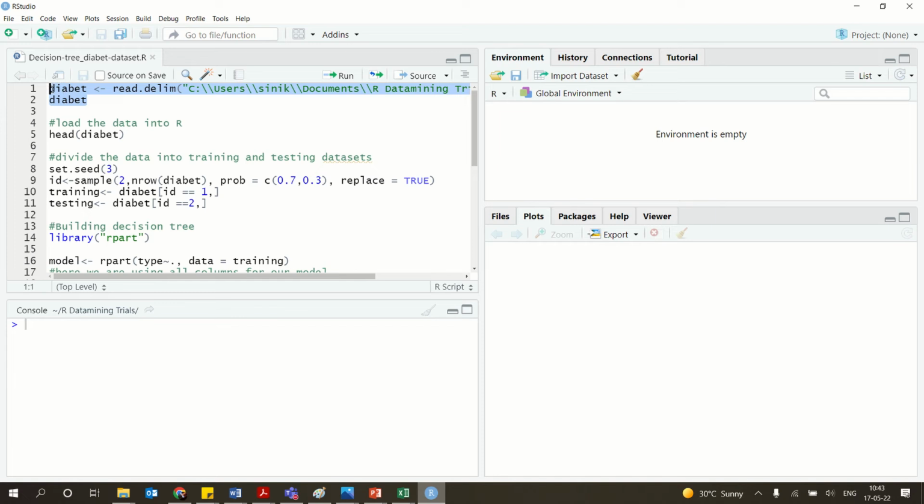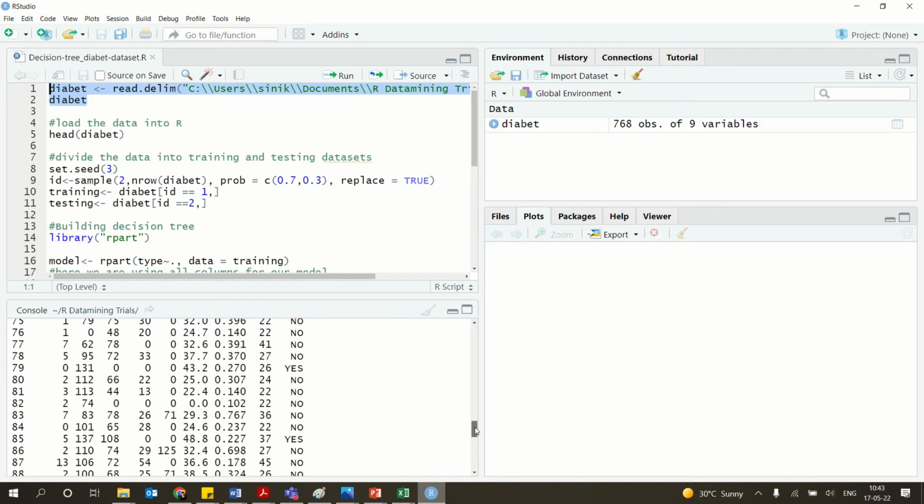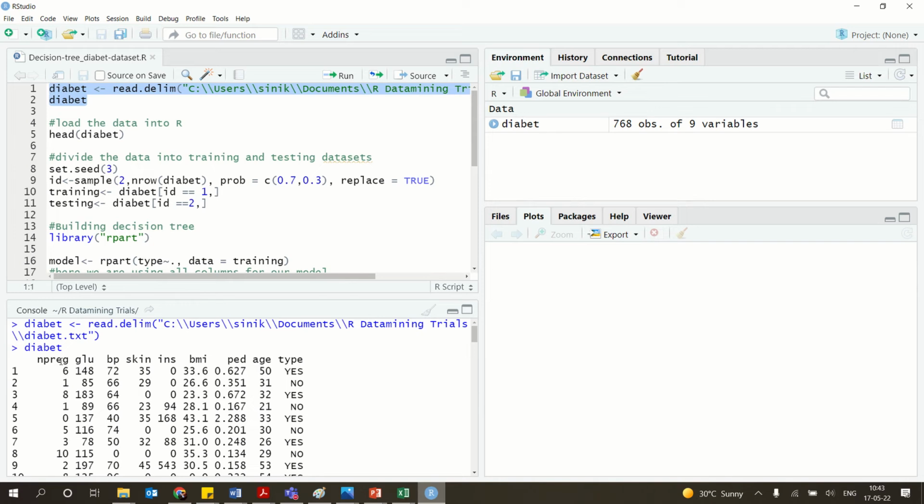I'm just going to run this. So this is the data, which is taken from a txt file. If you see the data, you could see the regular, the GLU, the BP, the skin. So there are so many different factors, the age factor. There are so many different factors in the diabetes data.